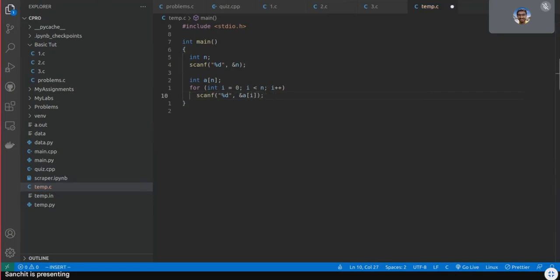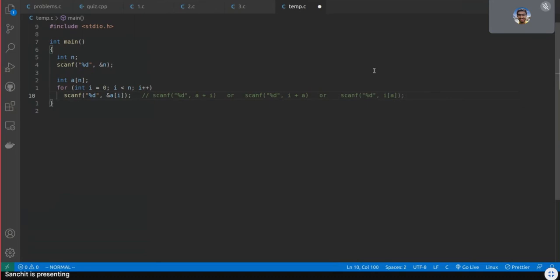I mean, you guys have studied pointers, right? Have you? Okay, cool. Just for those who are curious, you may look at this. You can write the same thing as percentage d, a plus i, or scanf percentage d, i plus a, or even more crazy, ampersand i of a. So from ampersand a of i, we can also write it like ampersand i of a. I mean, just read in the book if you are curious.